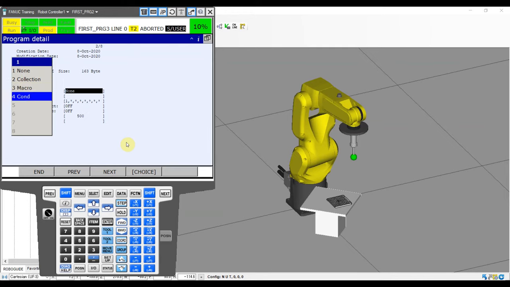And we have also the condition handlers. So those are the programs that you can create, and they will monitor what's going on with the robot. And they work as interruptions. So in the condition handler, you're going to say, if something happens, then run the condition handler, basically. And again, that's for the next video. So we want to select none for now.